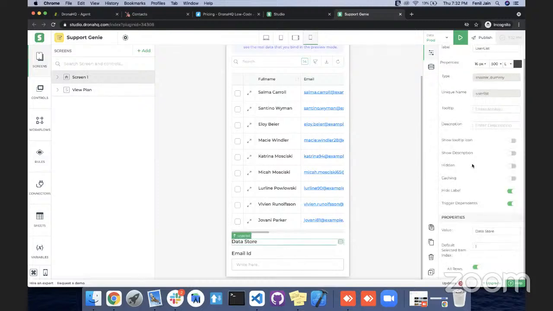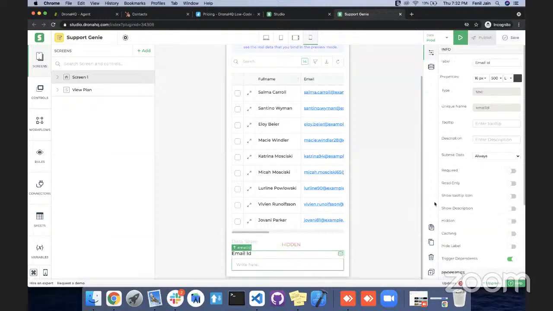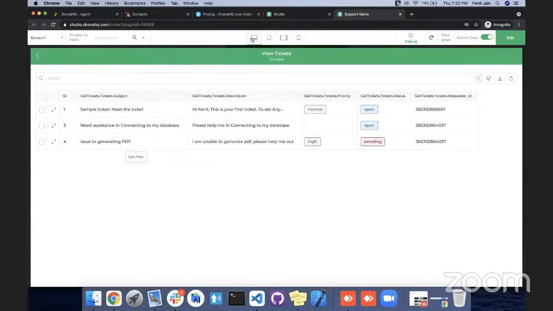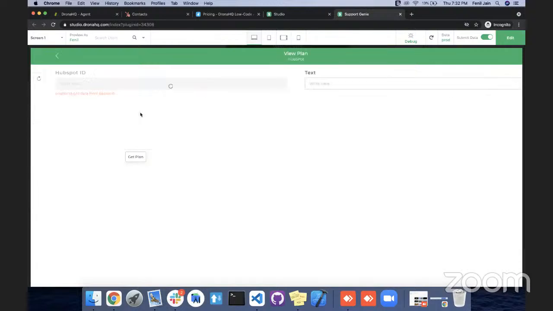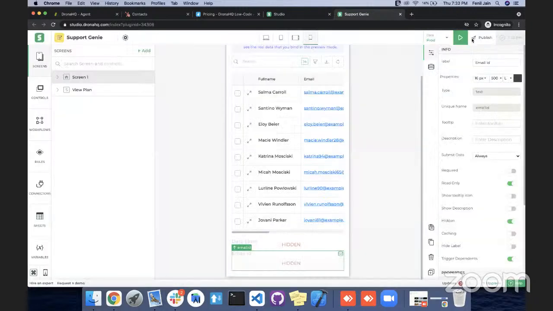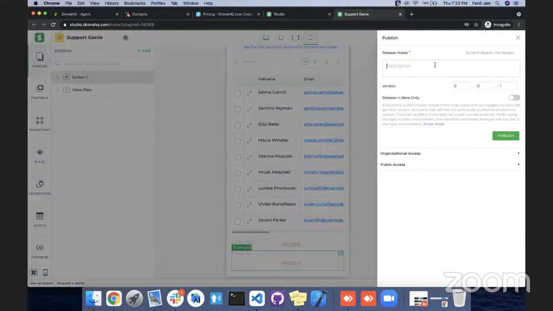I'm just hiding all the stuff so that we can see the app in action. This is read only, and we'll hide this. And let's preview this. I'll make a bigger view. So let's select. We got business plan for this user. So now we are good. We can publish the app, and then all done.